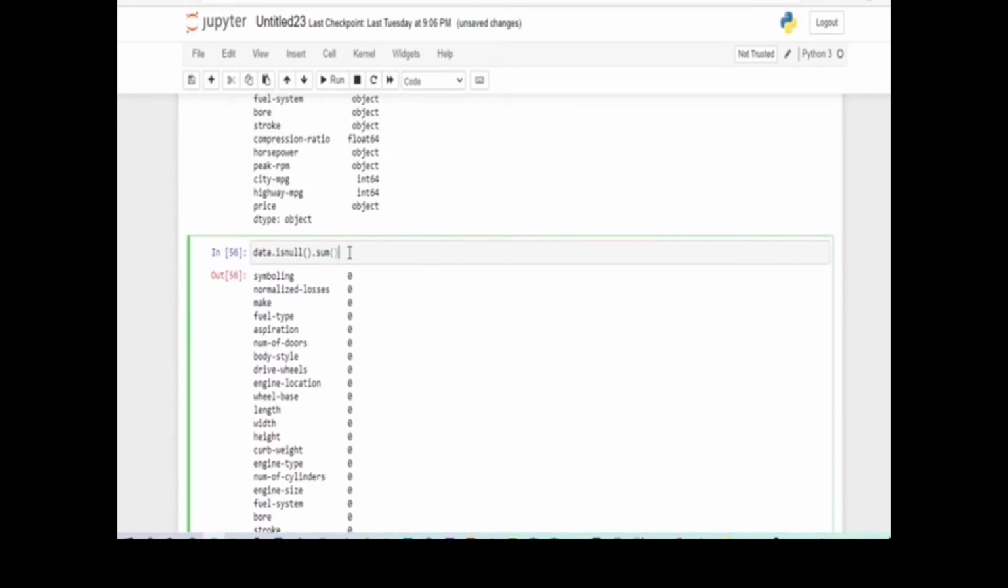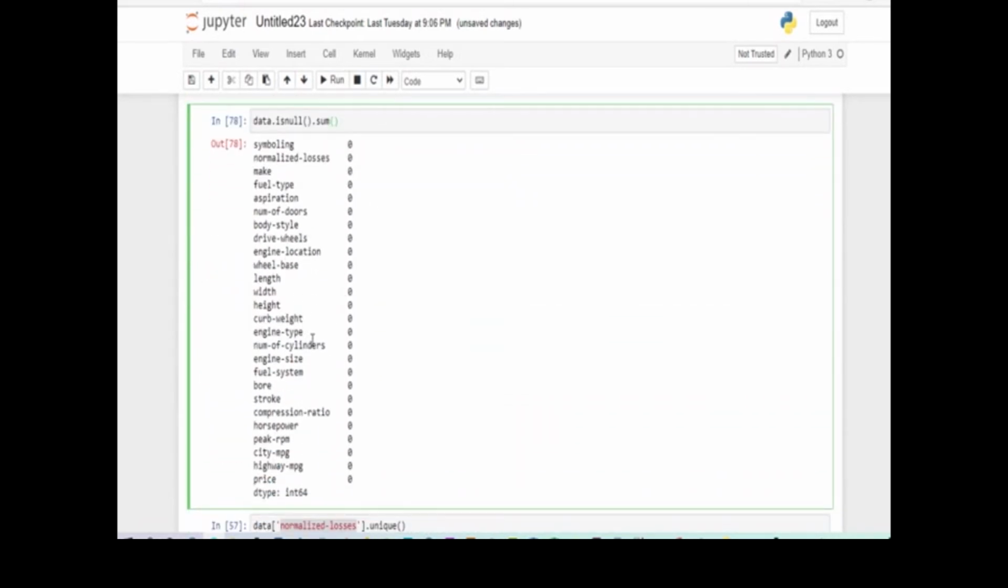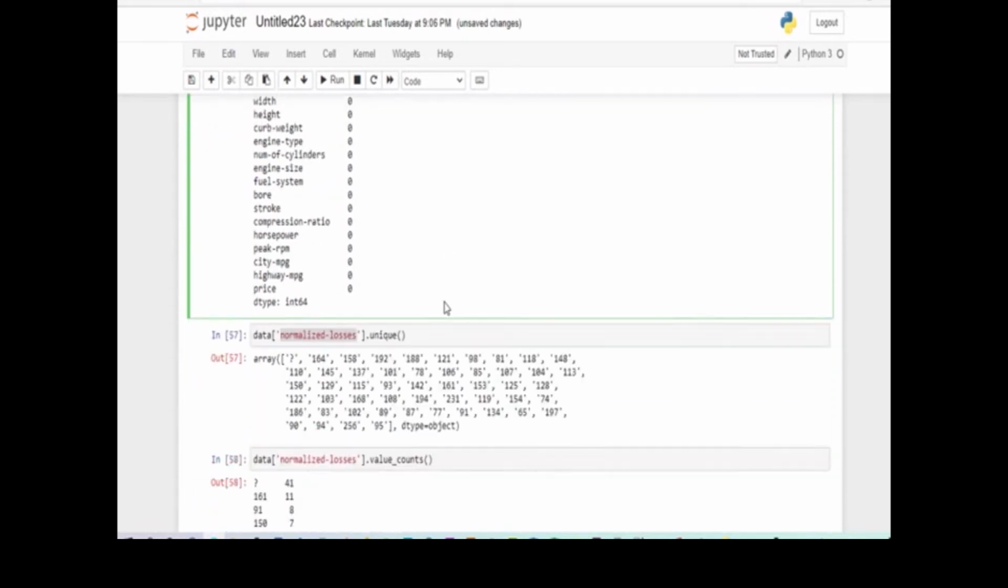If I have to check whether there is any null data in my data, I will write the command data.isnull, and I will go with sum. So right now there is no null data in my Excel sheet.